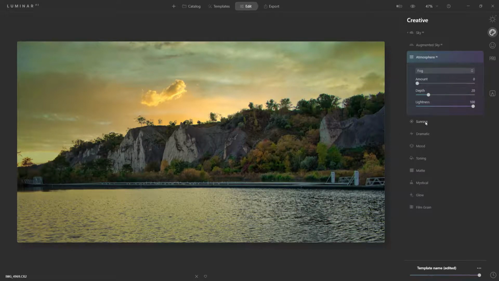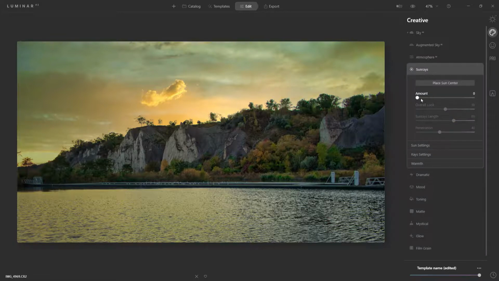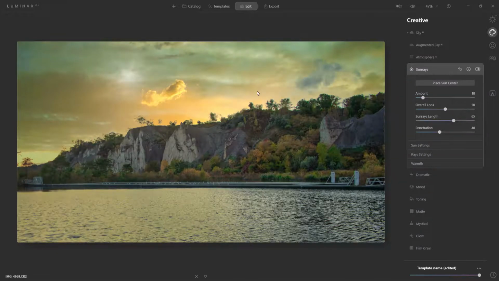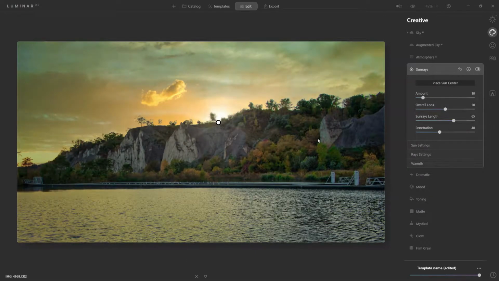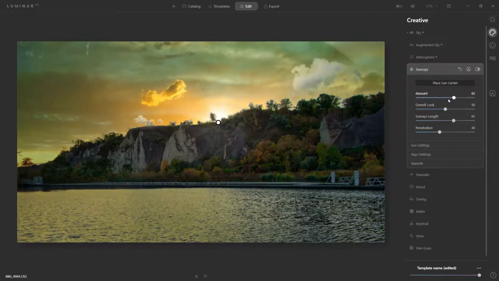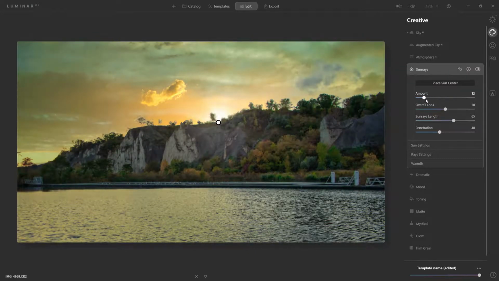And then if you wanted a sun, like an artificial sun, you can generate one. Let's say I wanted to put that one right there where that glow is. And then you can increase the amount of it. I'm not going to put too much, just a little. The overall look, the sun rays length, how strong it penetrates through the image. I'm just going to make it penetrate slightly.